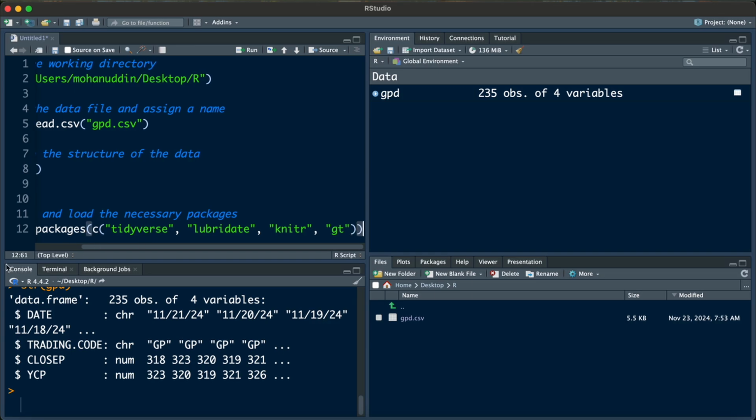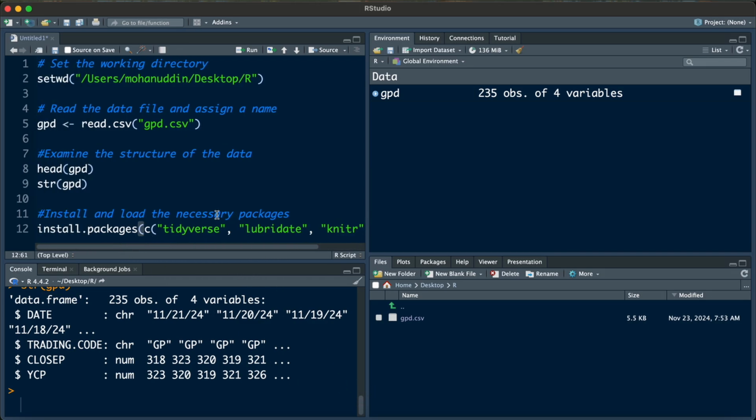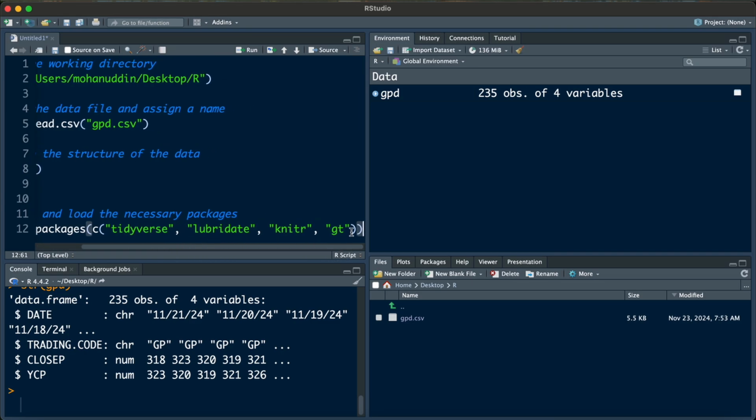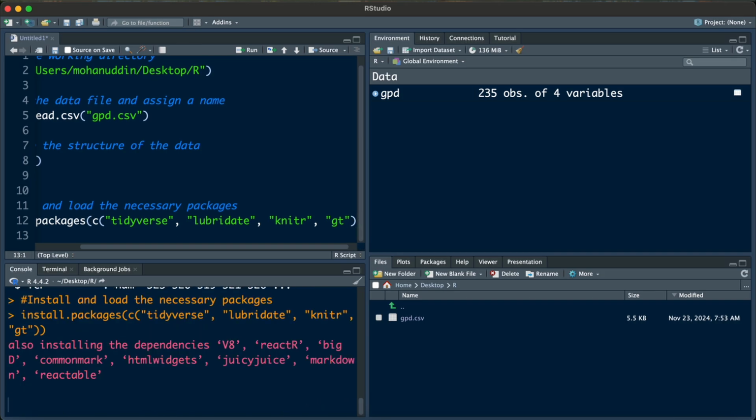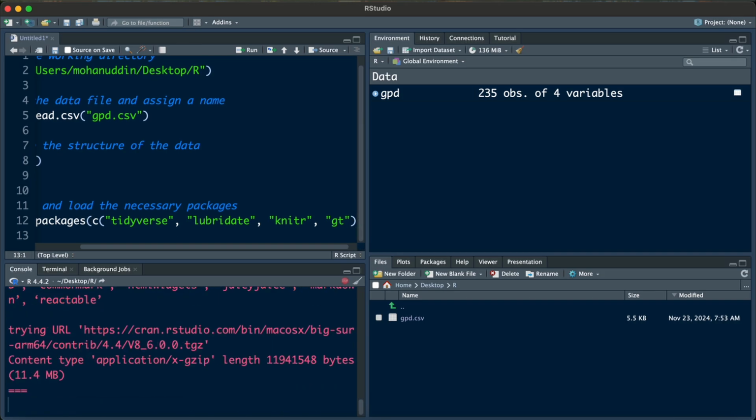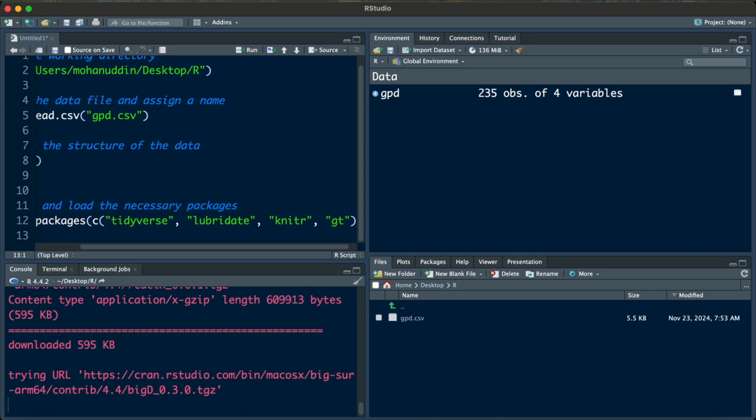Okay, so although these packages are already installed in my computer, I'm installing it again just to show you that installing again does not harm. So I'm pressing Ctrl Enter. Now it will install one by one. But it is not necessary to install again and again.